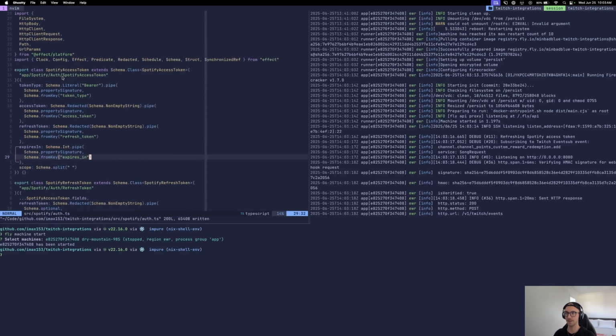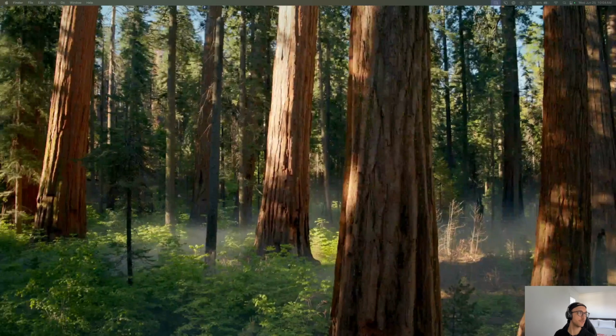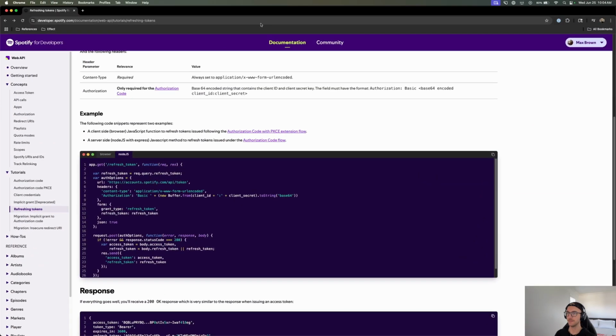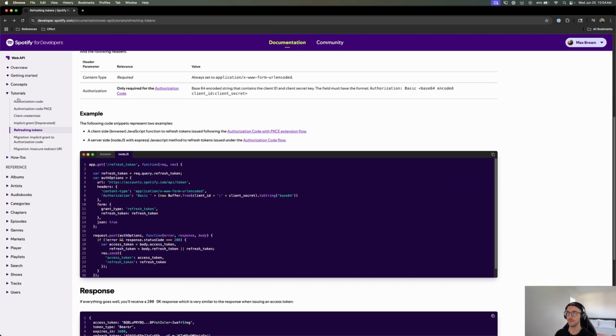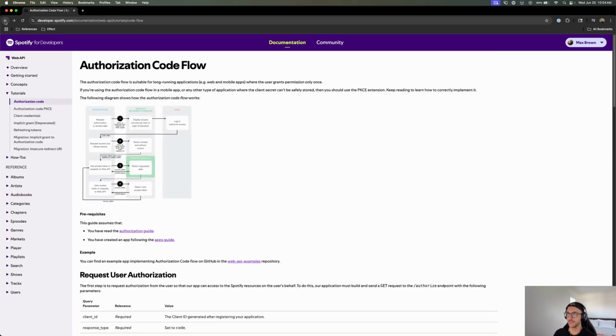So let me walk you folks through what I've been working on. The problem I wanted to solve is that with Spotify, we want to allow the user to go through the authorization code flow. With most OAuth providers, you have several ways of authenticating, or authorizing your app to do stuff.